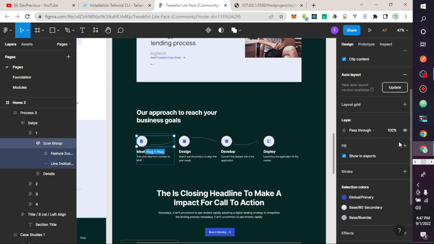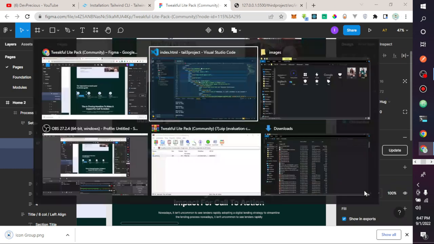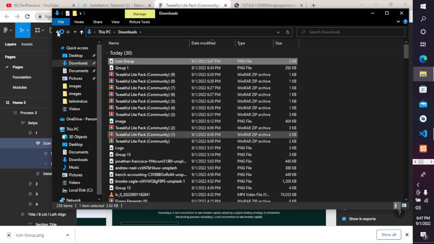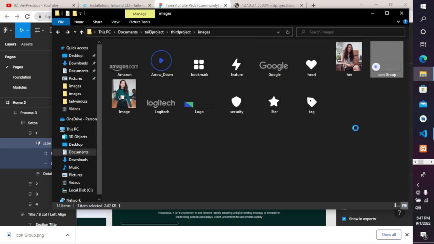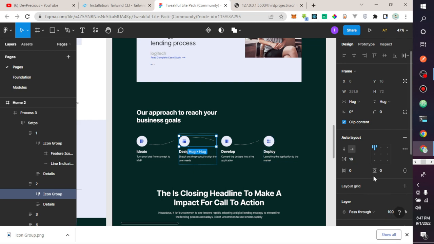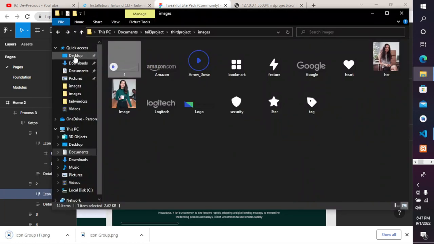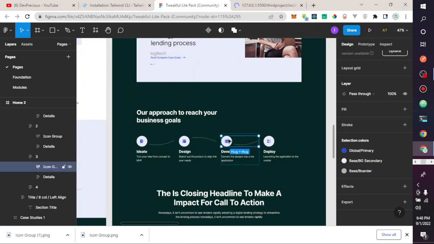I can't see yet. Export the icon. Download. This here. So this is going to be 1. This is going to be 2. Alright, so you can name it whatever you want to name it, but just name it 1, 2. This is going to be 3.